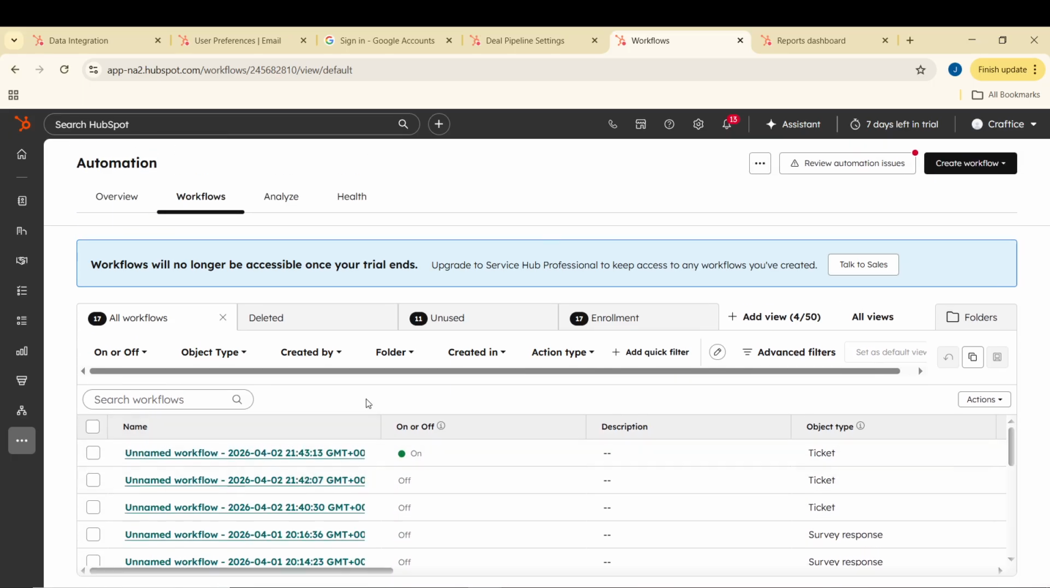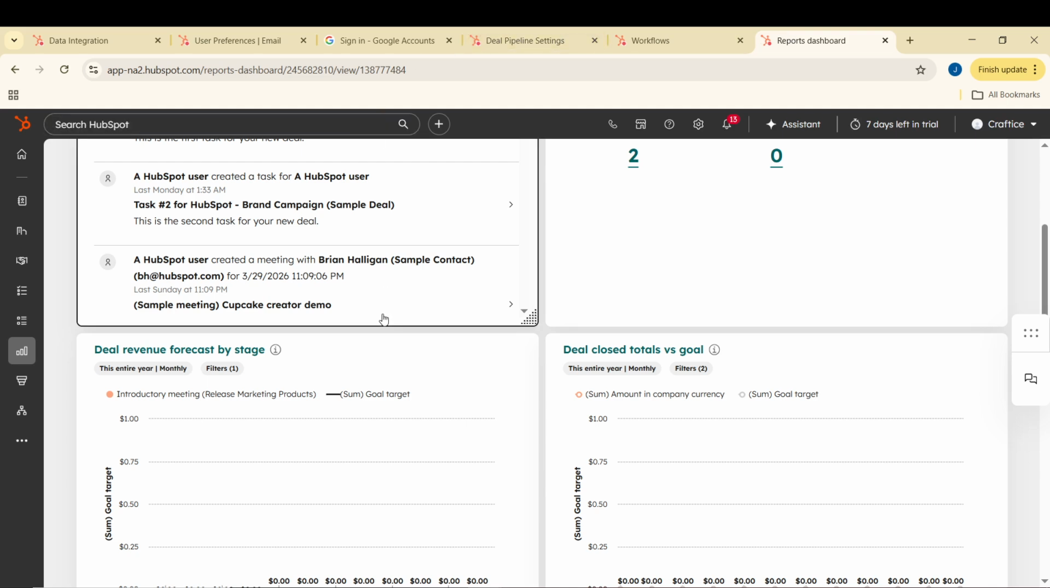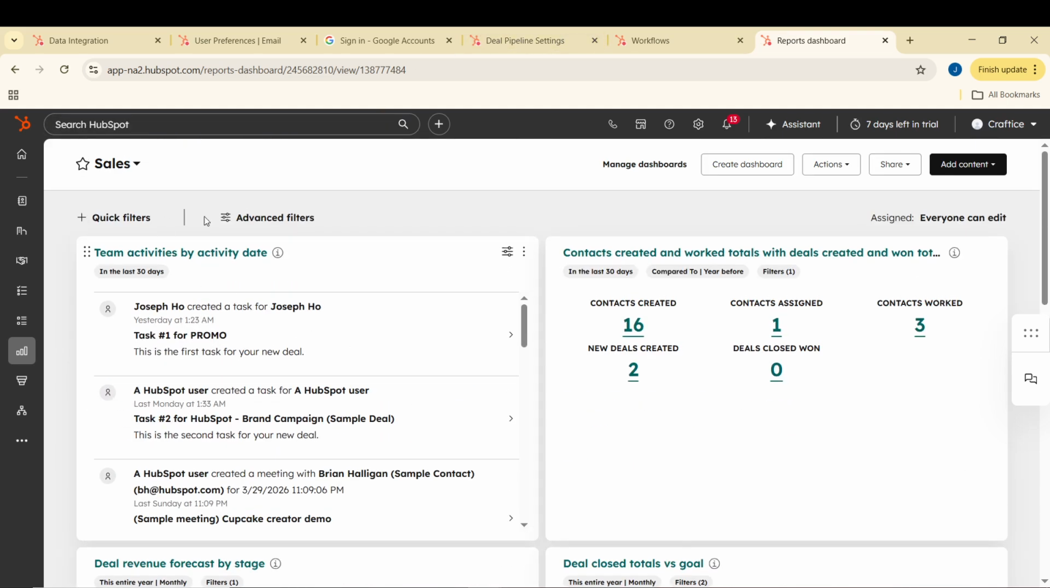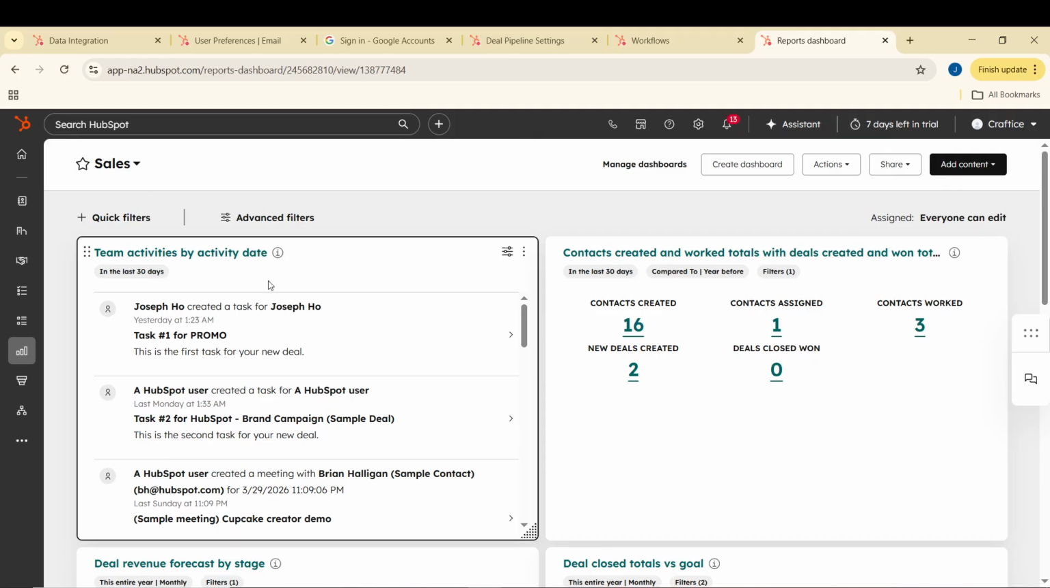Finally, to track your results, click Reporting, then Dashboards. Dashboards pull key metrics into one place, so you can monitor activity, pipeline health, and outcomes over time. Use this view regularly to spot trends and stay focused on what drives progress. That covers everything you need to know.